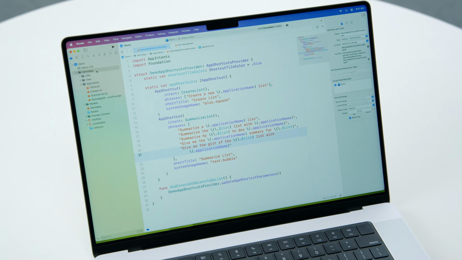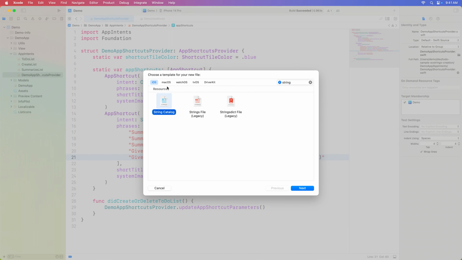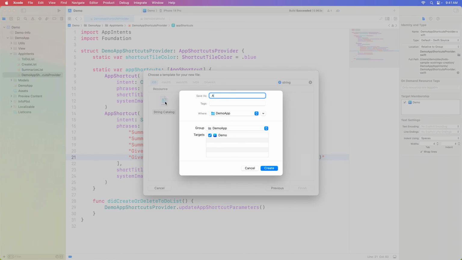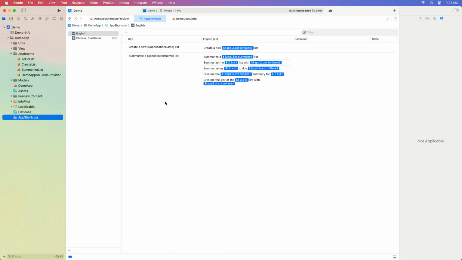Taking advantage of this new feature is simple. If you have not adopted app shortcuts in your app before this year, simply create a new string catalog called App Shortcuts. After rebuilding your app, you will see the phrases you defined in your App Shortcuts provider populated automatically. As you edit your Swift source code and rebuild, the new string catalog format will keep up with any phrases you add or remove automatically.